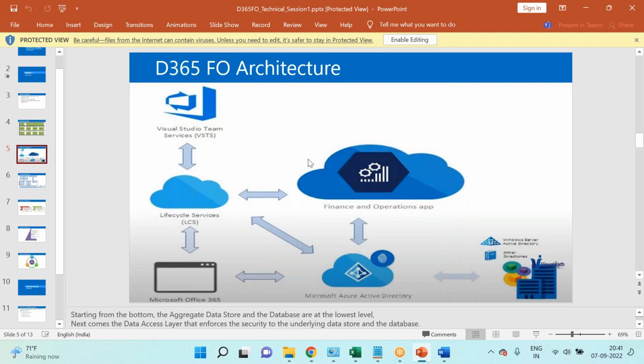You can go and access all the different applications of Microsoft Dynamics based on the requirement and based on the licenses you have procured. Whenever we buy a license for Dynamics 365, by default we get access to Lifecycle Services, which is basically responsible for managing all your environments. When I say environments, I mean we have our development environment, our test environment, and production.